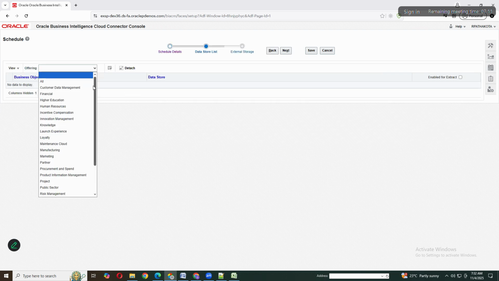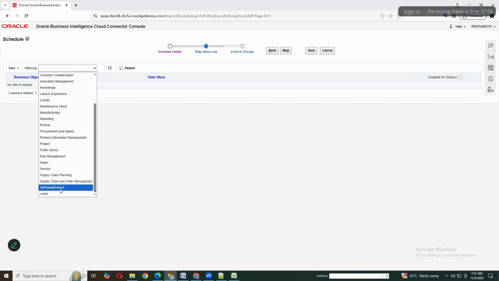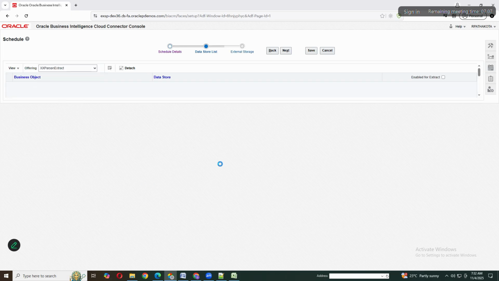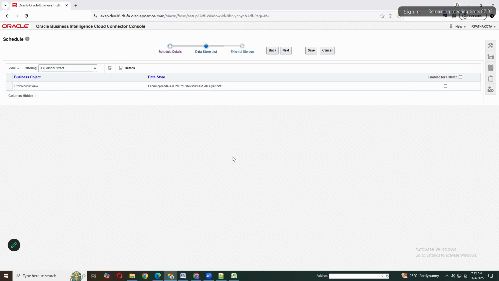Here select the offering. And an important checkbox to extract the data is enabled for extract. So this checkbox needs to be checked. Without this, the offering scheduling will not run.